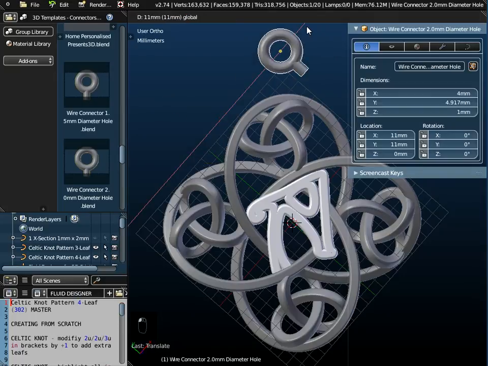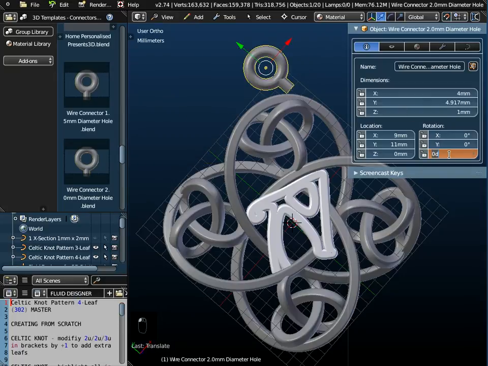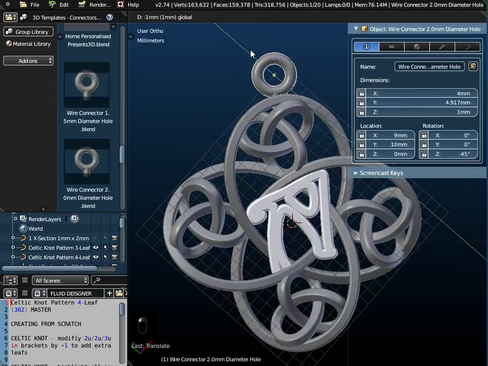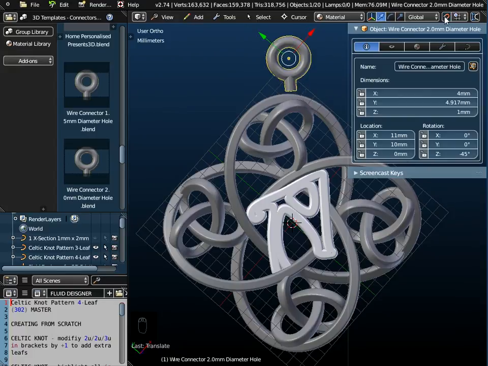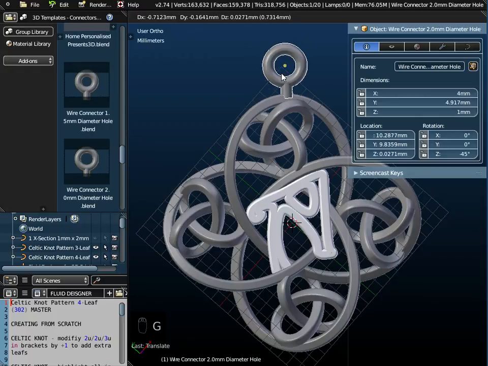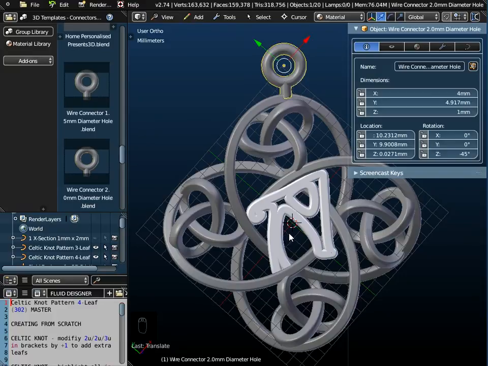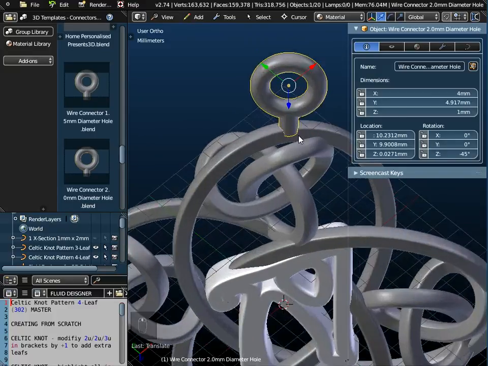So we want to move this one up here. Probably rotate that one minus 45 as well, and then we just want to position it, and I'll switch off the snap and I'll just do G to grab it. So I just want to position it up there, and I'm trying to keep it in line with the center point.